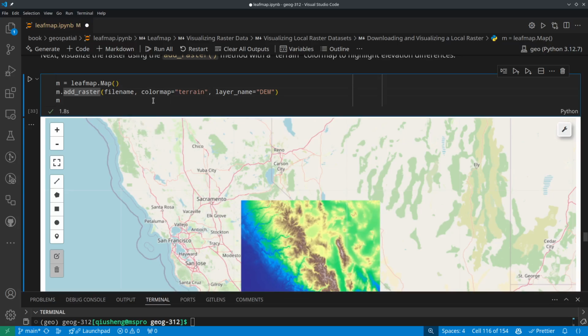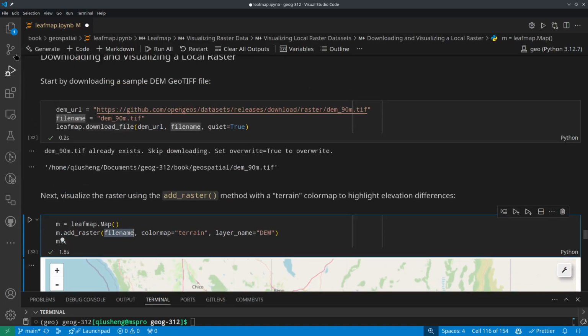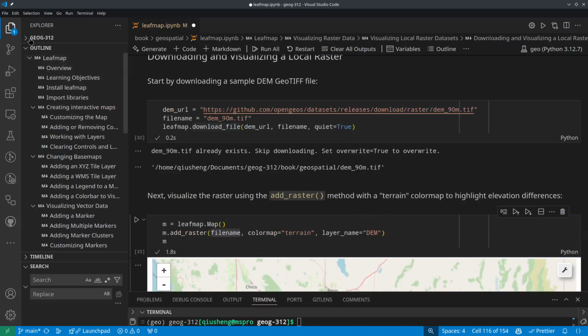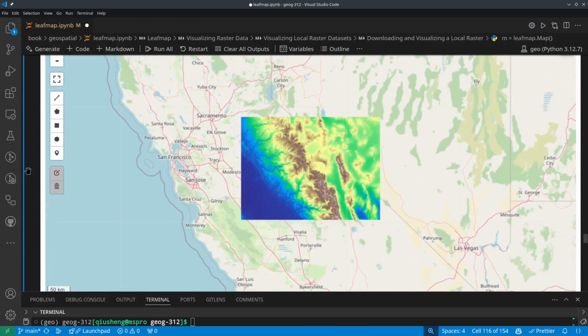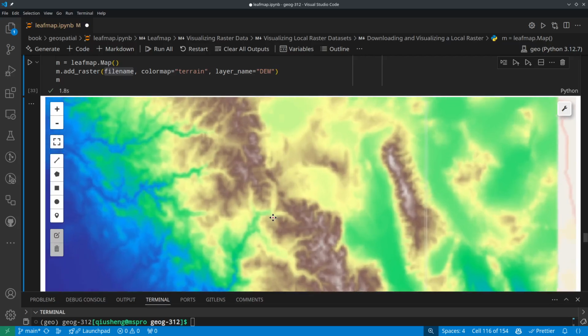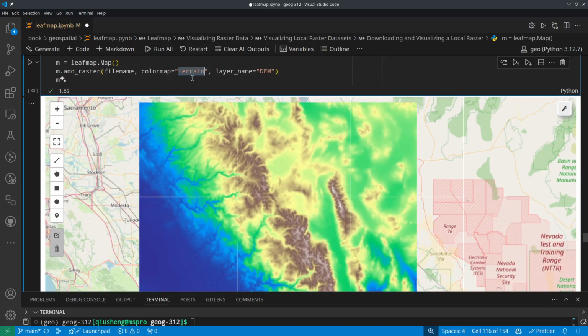So right now, I'm just showing you, we downloaded the file, and this file here is DEM90. If you download that one to your computer, you should have the file somewhere. For example, DEM90 here. So you download this one to a local computer, and then we can use this. You can provide a custom color map, right? This is just the terrain color map. Like I said, you can change it to anything you like.